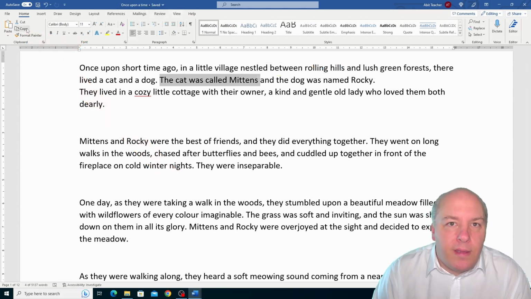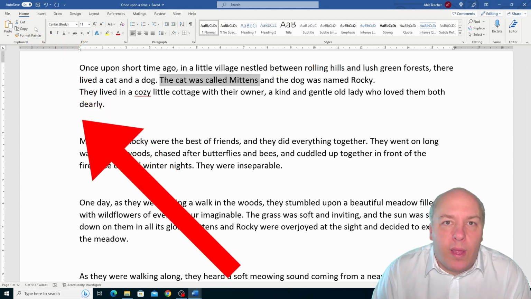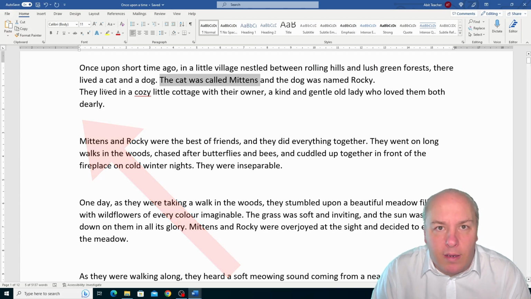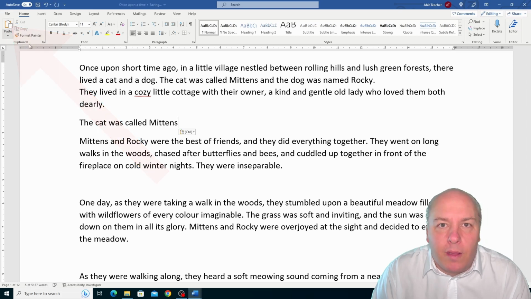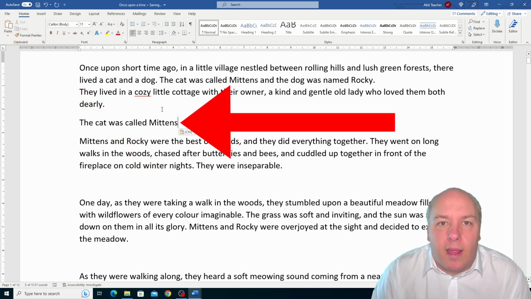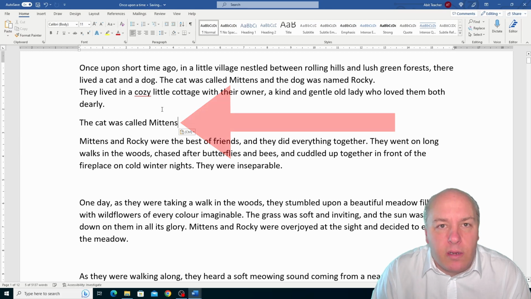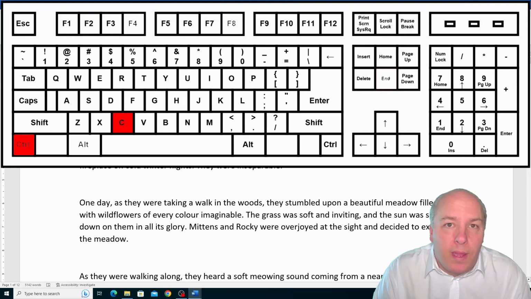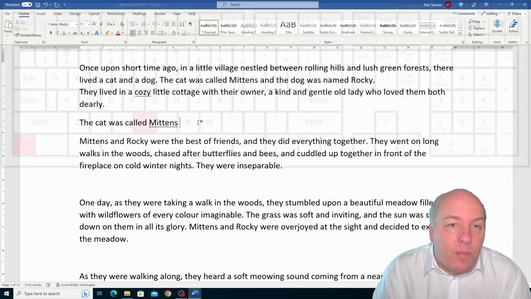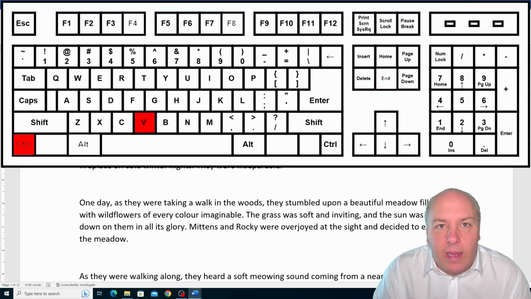After you've copied the text, put the mouse cursor where you want to duplicate the text and select the Paste button, which has an icon that looks like a folder with a sheet of paper. This will duplicate the text in your new location. Alternatively, you can use keyboard shortcuts to copy and paste text. To copy, use the shortcut Control+C, and to paste, use Control+V.